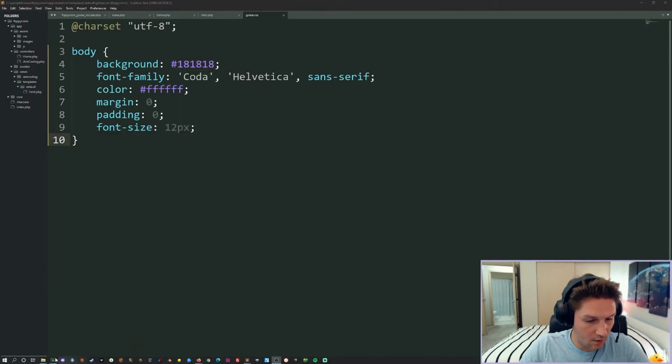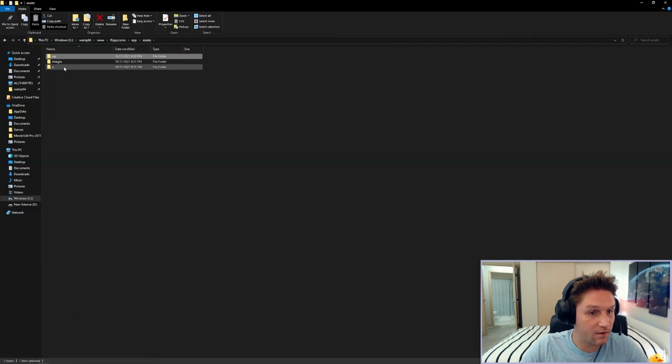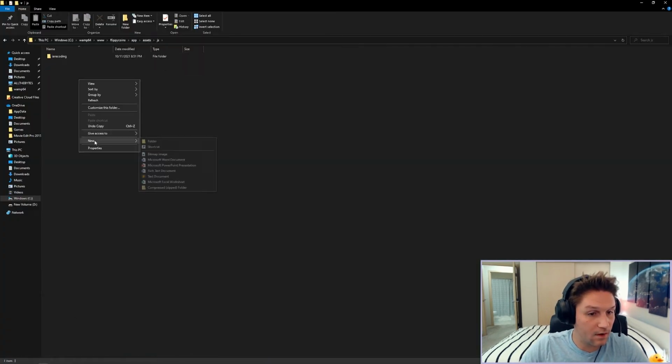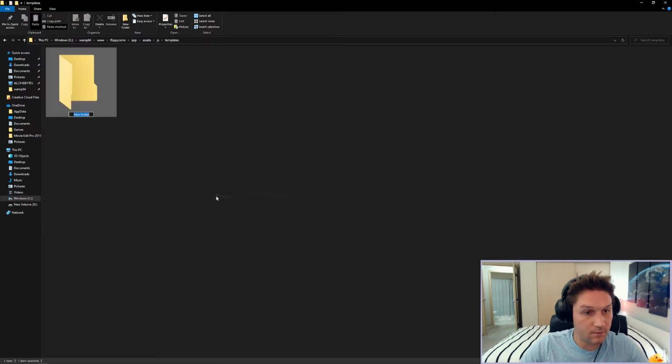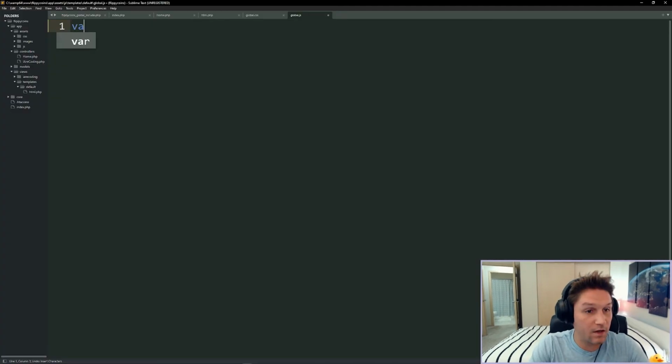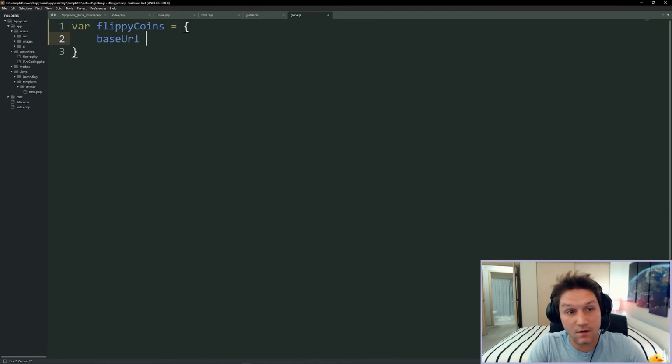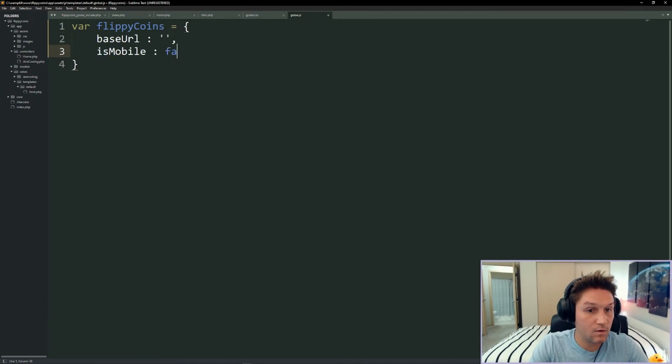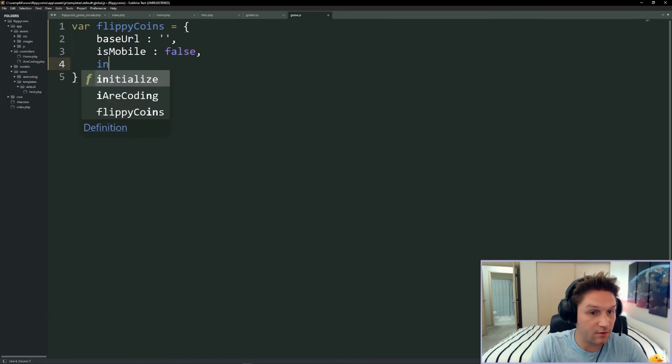Next up is our JavaScript file. Back in our assets file, our JS folder, again, a new templates folder. Inside that folder, create a default folder. And then in here, we're going to create a global.js file. In here, we're going to create a global variable flippy coins. That's going to be an object. This will be loaded on every single page, so we will have access to it. In here, we're going to store the base URL in case we need to use it in any JavaScript like AJAX calls or whatnot. We're going to check if it's mobile, default to false, and then we're going to have our initialize function.